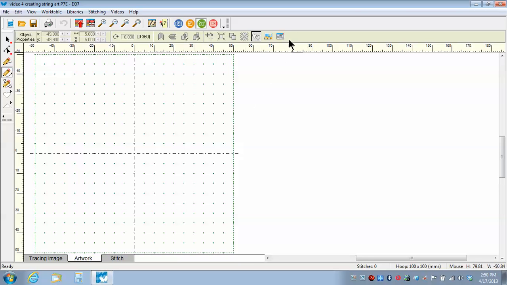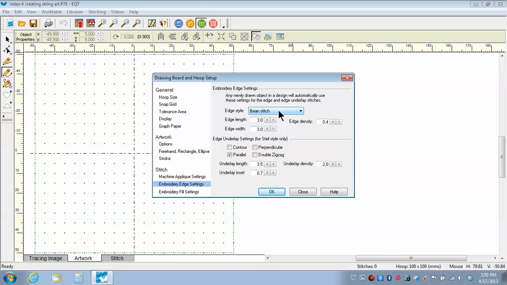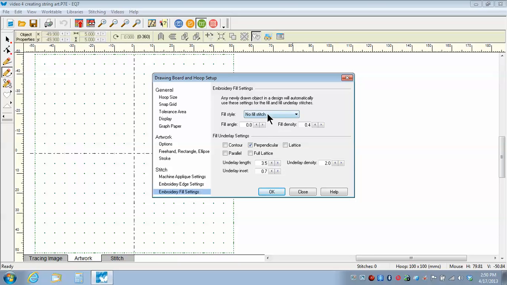So I'm going to click on the drawing board icon. On my embroidery edge settings, I want to have a bean stitch. This is also referred to as a triple stitch. It is a straight line of stitches. A bean stitch is what I want for my lines. And for embroidery fill, I do not want any fill. I want just lines. So I've turned it off.